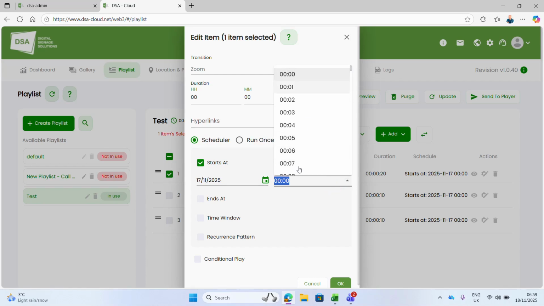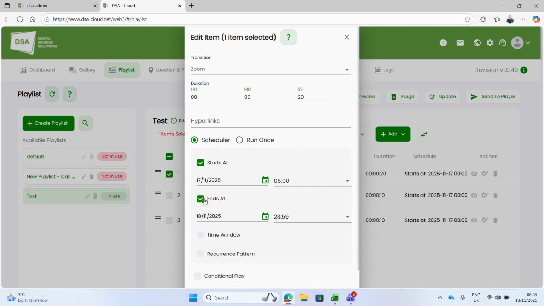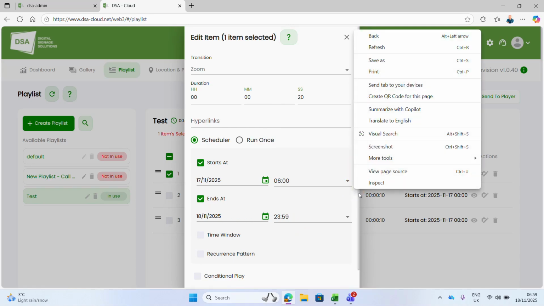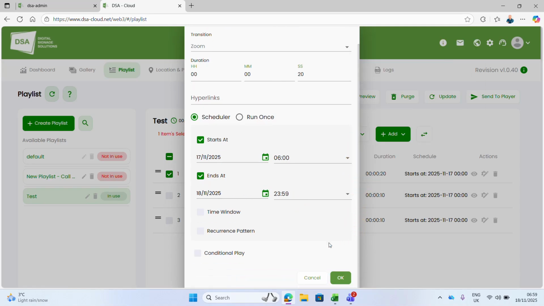Let's say you wanted to start it at 6 o'clock in the morning, and you wanted it to end at 11:59. We can do that. If we left it at that, then every day it would just copy and paste that same thing. You don't actually have to click any of these.